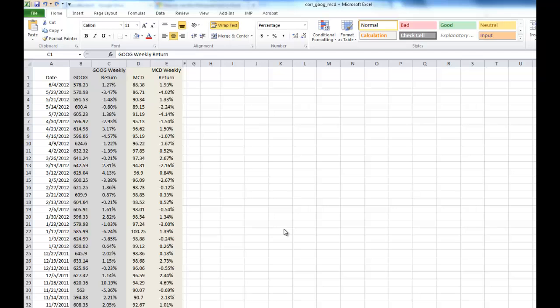Scatter plot is a very useful tool in visualizing relationships between two variables. I have here an example. Here are the weekly prices for two stocks. One is Google in column B and McDonald's in column D.